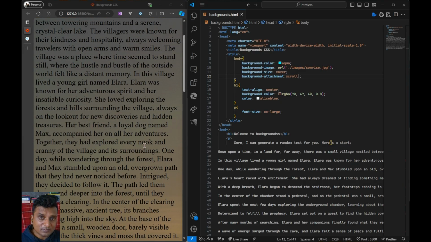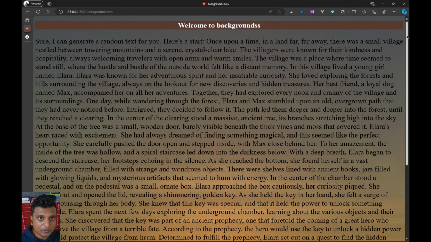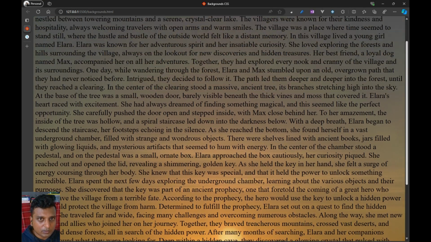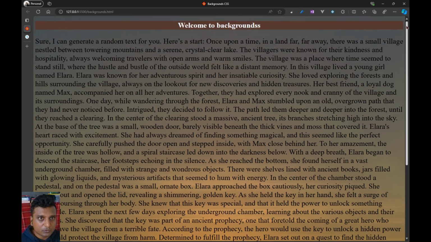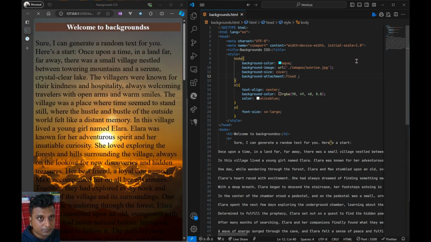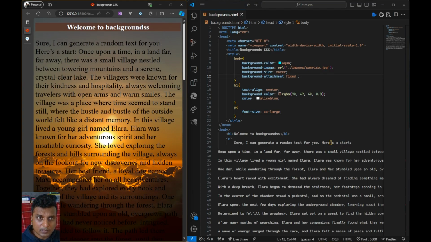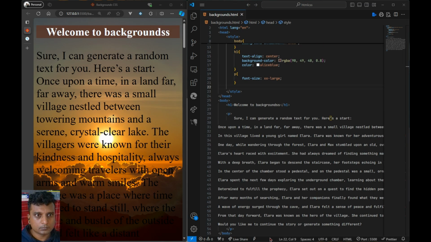This is also known as the parallax effect, also implemented in several websites, and it may appear very fancy, but it's a very simple effect. As you can see over here, when I scroll up and scroll down, this is a scrollable attachment in the background. Whereas if I want it to appear fixed in the background, I will have to give it the property fixed. This is how you can play around with backgrounds.